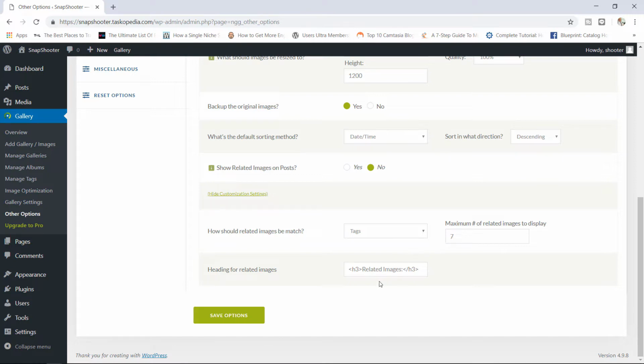You've also got the heading for your related images. If you are into HTML, then you obviously know what this is. You can change your H3s to H4, H5, H2, H1. If you don't know what I'm talking about, don't worry, this is not important.